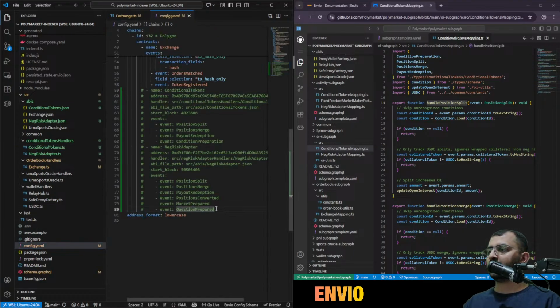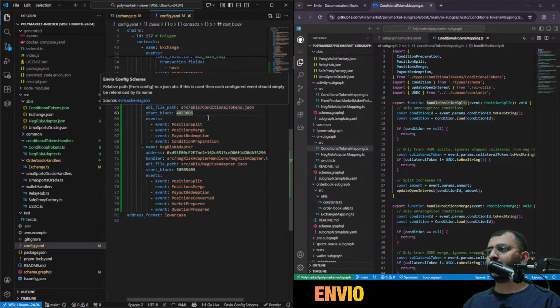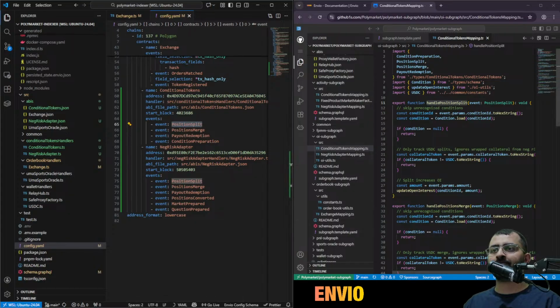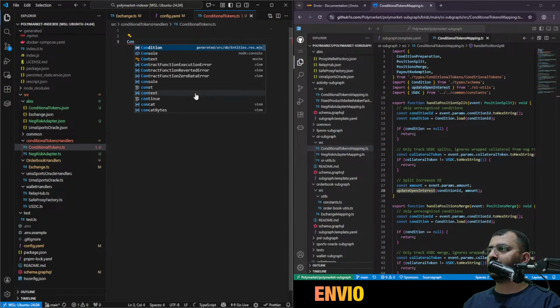In config.yaml, we did work. Okay, position split, skip unrecognized conditions. So if the condition is not recognized, just ignore it. Otherwise, update open interest. Oh, great. Let's go here. Do conditional condition.